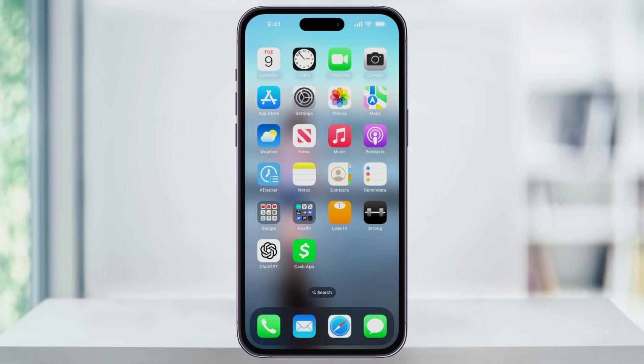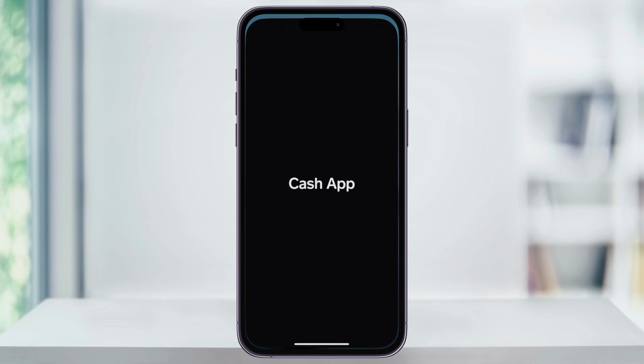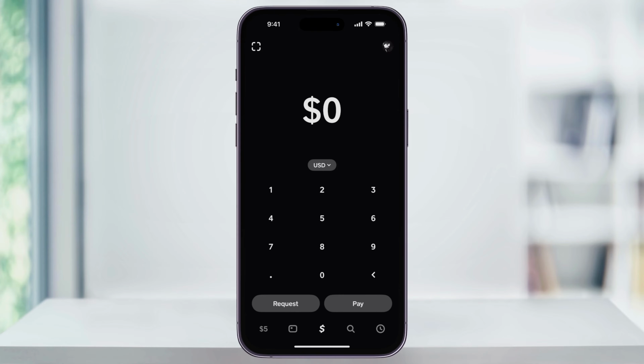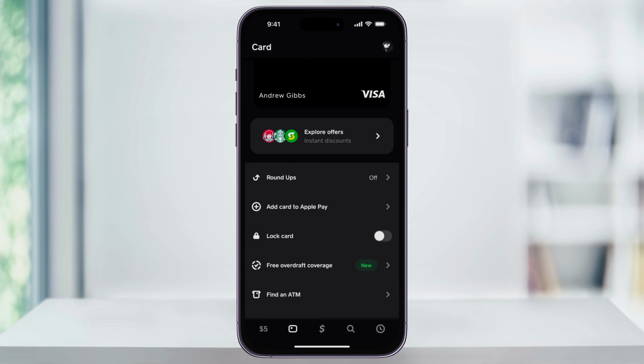To get started, first find and open Cash App. Once you're on the home screen, tap the card icon, which is the second option from the bottom menu bar. Inside of here, you'll find your current Cash App card if you've ever opened up one in the past.